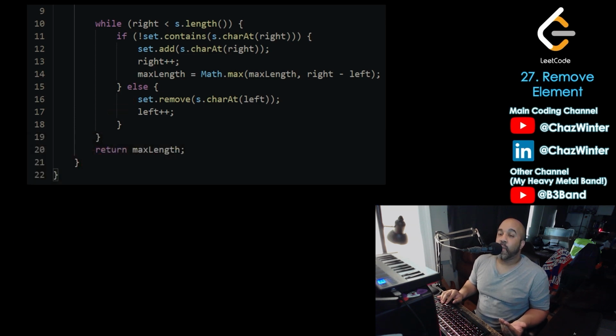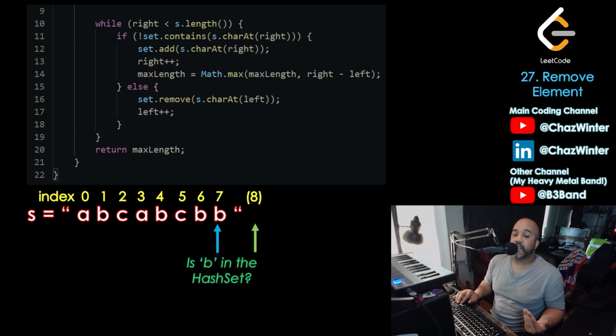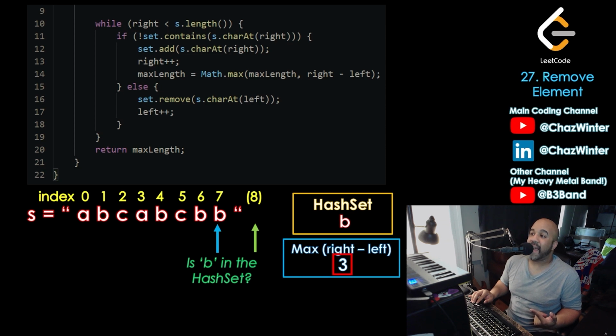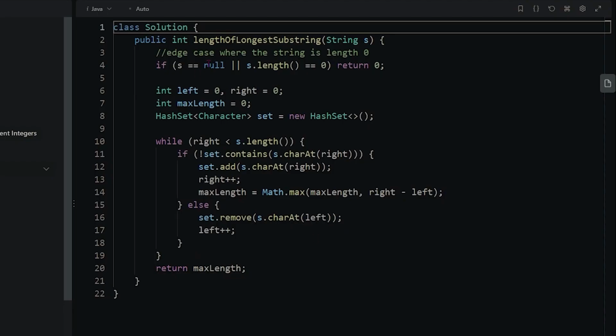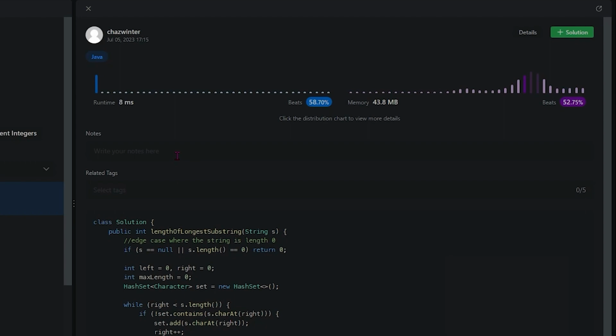And then once the right pointer has moved outside of the string, our loop is complete. And so we simply return the max length. Whatever max length is at that moment, that'll be our final answer. So return max length. All right, so here is our final code. If you want to pause and look through it all, I'm going to hit submit on this. And our runtime of 8 milliseconds looks pretty good.